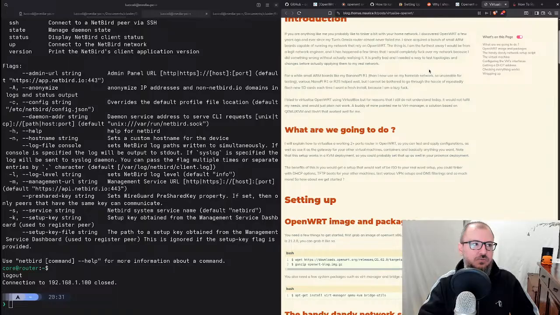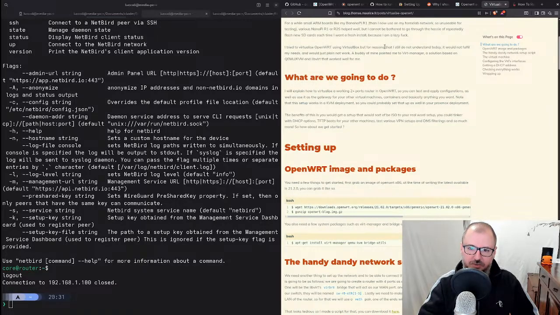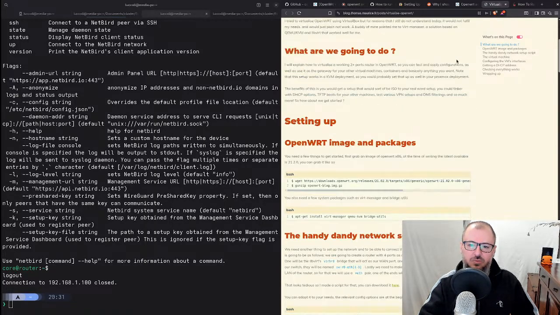I appreciate the thought. For a while, small ARM boards like my Banana Pi R1, I like this name, various NanoPi R1 or R2s helped me. Well, yeah. Tried to virtualize OpenWrt using VirtualBox, but for reasons that I still do not understand today, it would not fulfill my needs. Root Manager, a solution based on QEMU, KVM, and libvirt that worked well for me. What are we going to do?